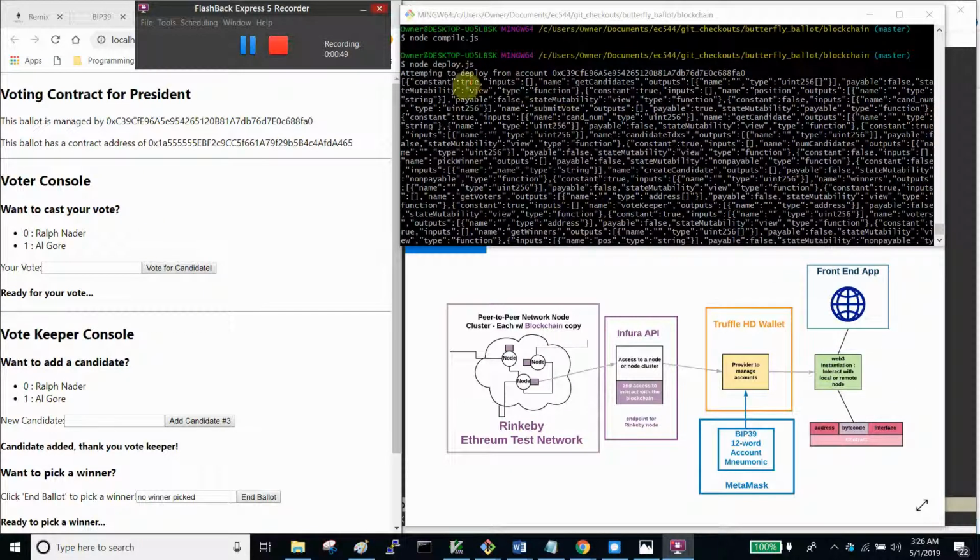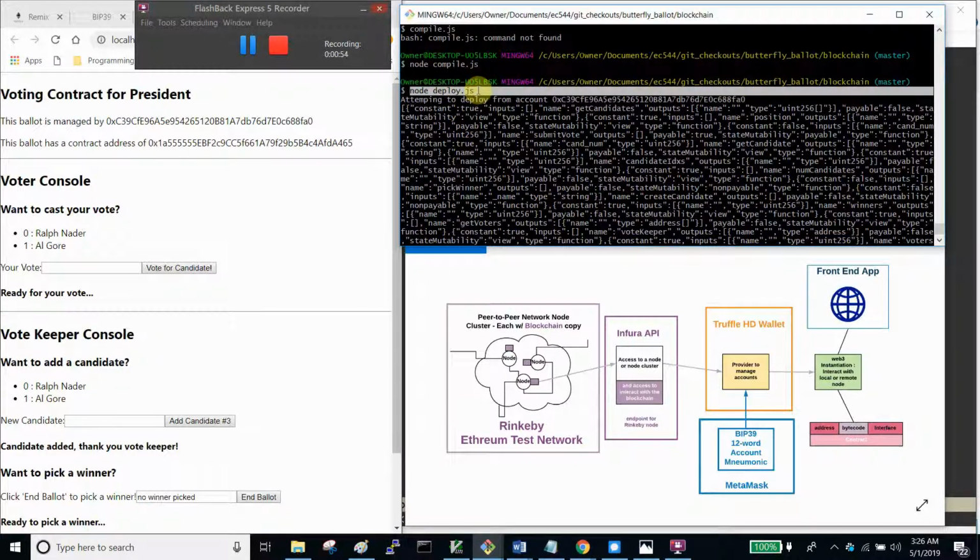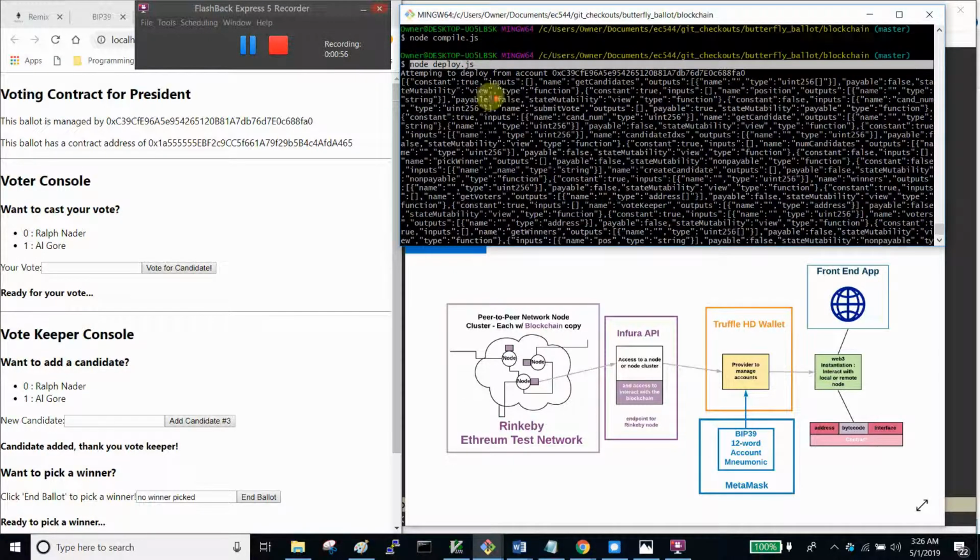So up here, you can see that I compiled the code without any problems, and then I also deployed the code without any problems. In the deploy script, we needed to pass in the Infura API, which is a public endpoint to an Infura node cluster. This is so that we don't have to host our own Rinkeby node on the local computer, which would take up a lot of resources and cost a lot of time.